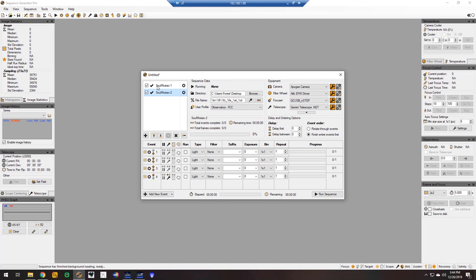All right, so Soul Mosaic 1. We want the first event to be a light. We want the filter to be green. We'll start with green. Again, slow computer battle here. We're gonna filter green, no suffix. Exposure, we want 10 minutes. And binning, we're gonna do 1:1. We're gonna repeat this for 15 frames.